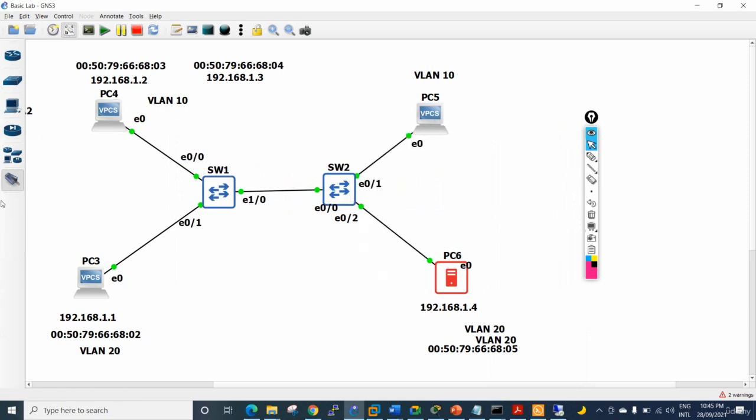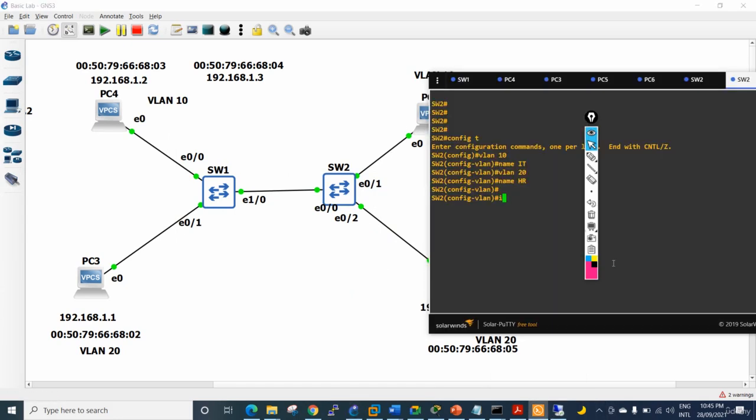E0/1. Okay. So what I will do, I will put this interface in VLAN 10 now. So how will we put it? First of all, we need to go to that interface, E0/1. We go there, and then I will write here switchport.